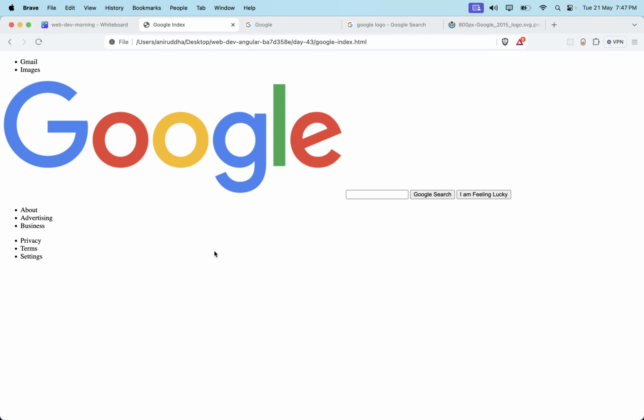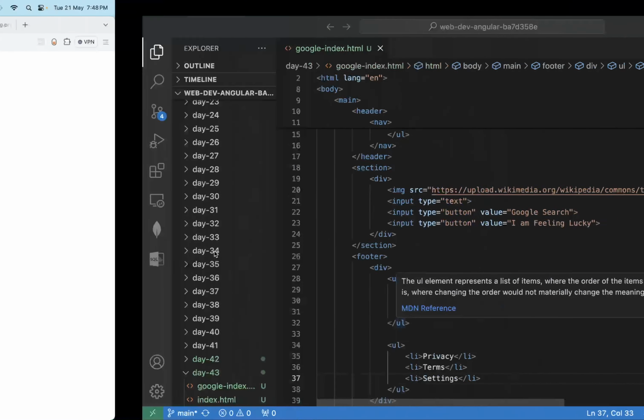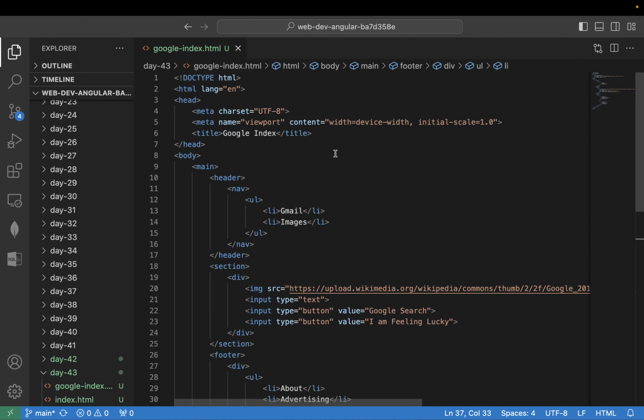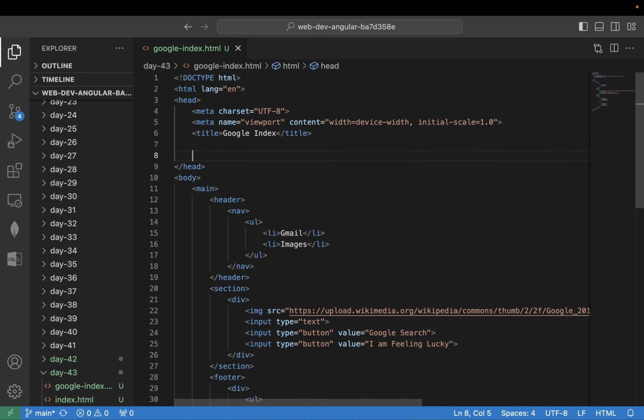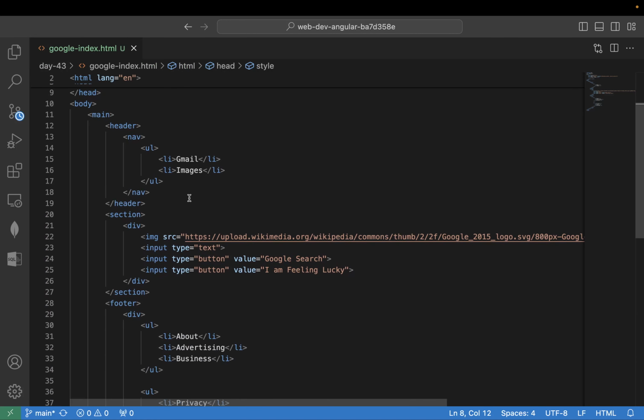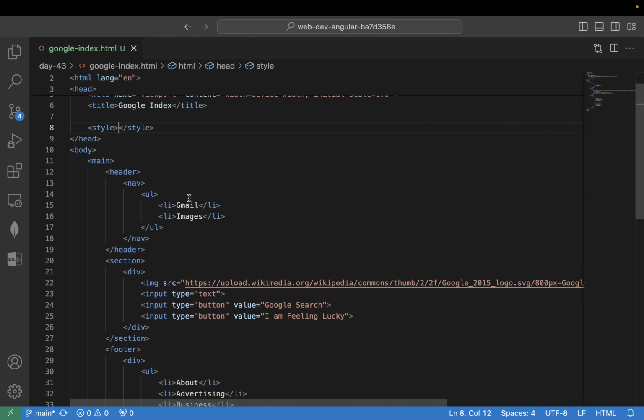So from nowhere it looks like a Google page, right? This is the structure, and there comes the CSS style, and there comes what? The CSS.